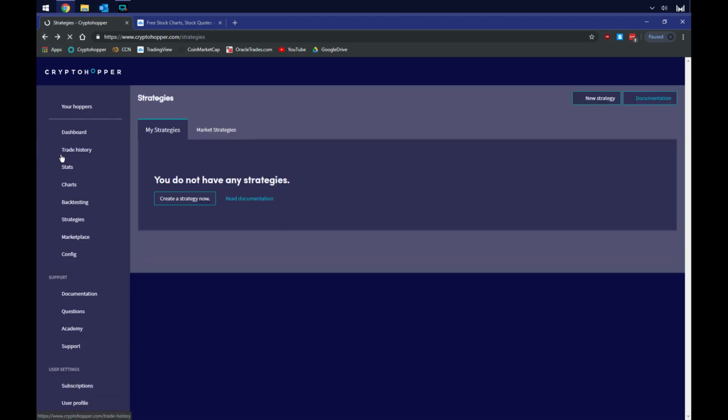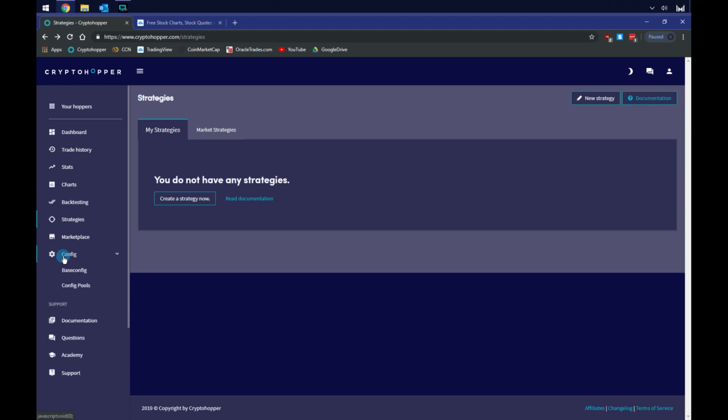Let's go back. The configuration area is something we will go through in our next tutorial in much detail. This is the heart and soul of CryptoHopper and will determine the success or failure of your strategy implementation. All the other navigation elements are pretty self-explanatory.